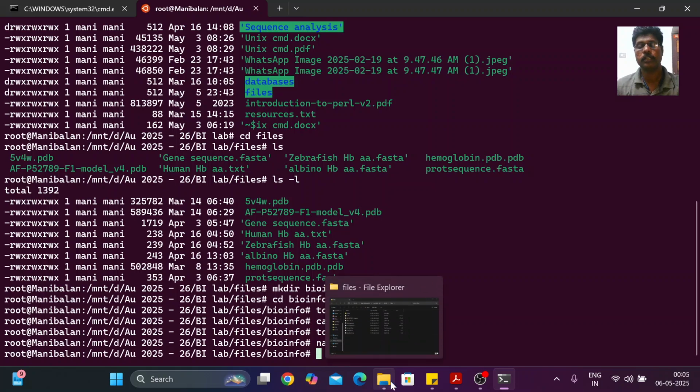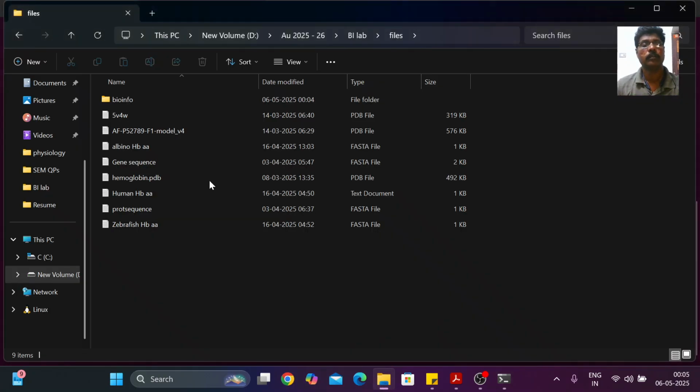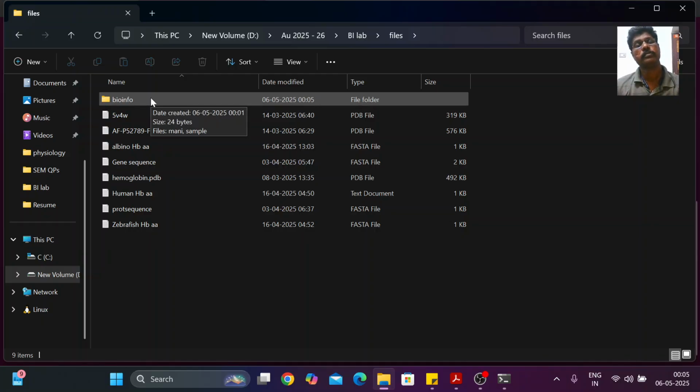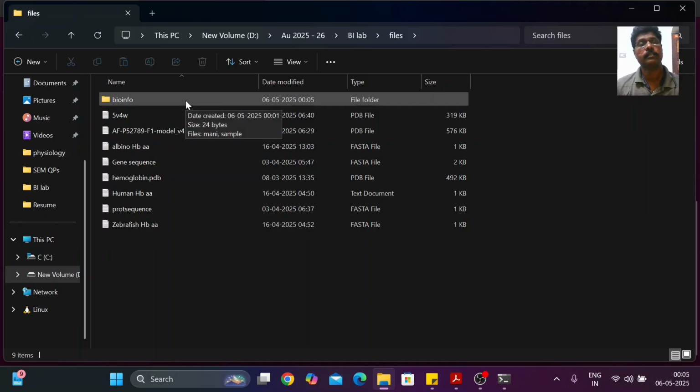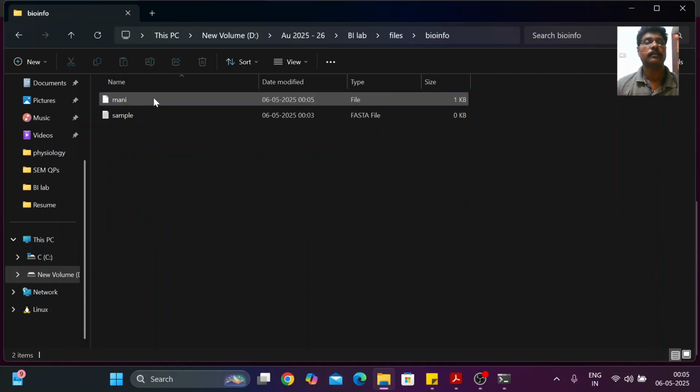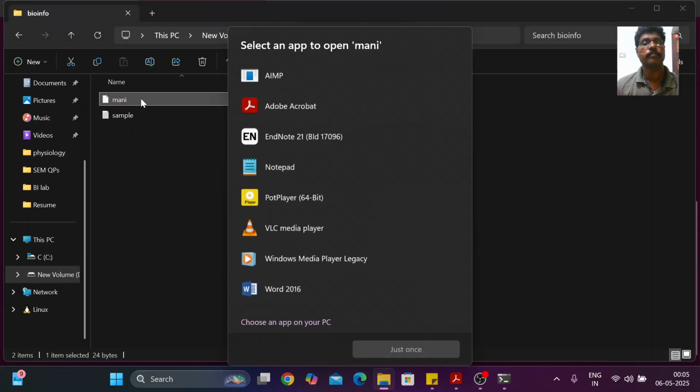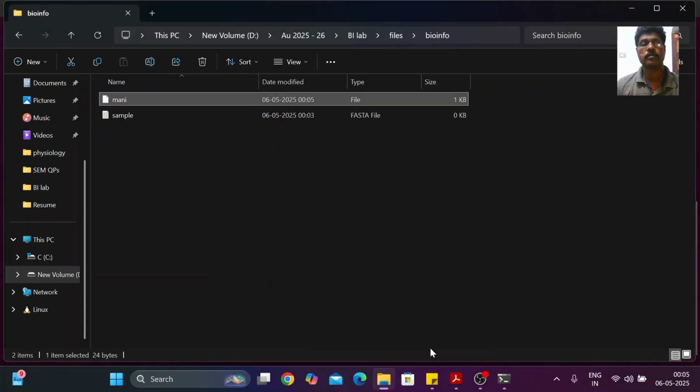If you want to check that, if you are using a Windows system or Linux system, you can just check whether it is really created. See that bioinfo, we have created the folder directory name. In that I have created money. The sample is the previous one, money, and in that you can see, I will open it with Notepad just once.